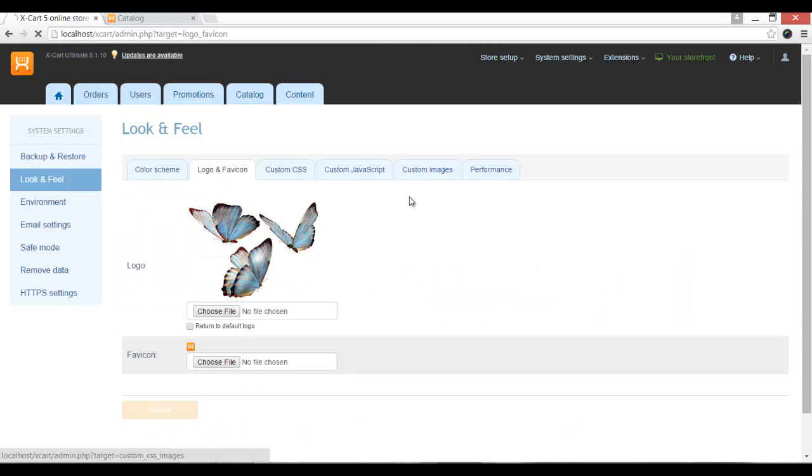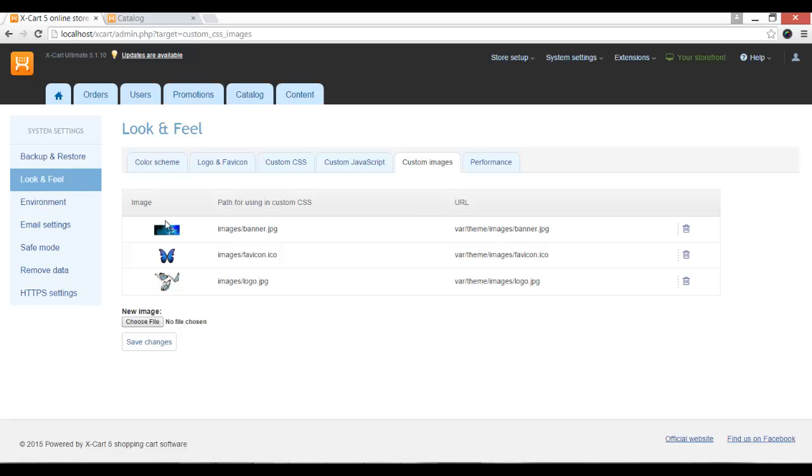Now I'm going to change welcome text and a banner. I've already uploaded a suitable image for the banner to the Custom Images section. Now I should copy its URL. After that, I go to Catalog, Front Page.